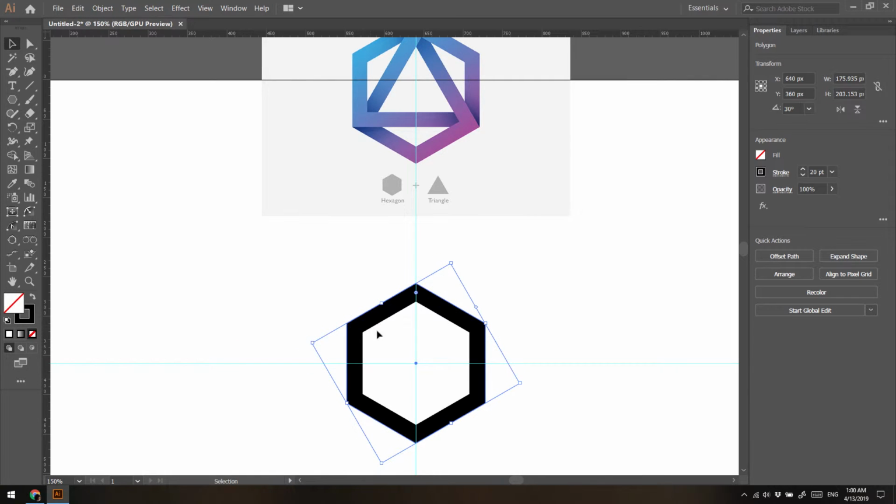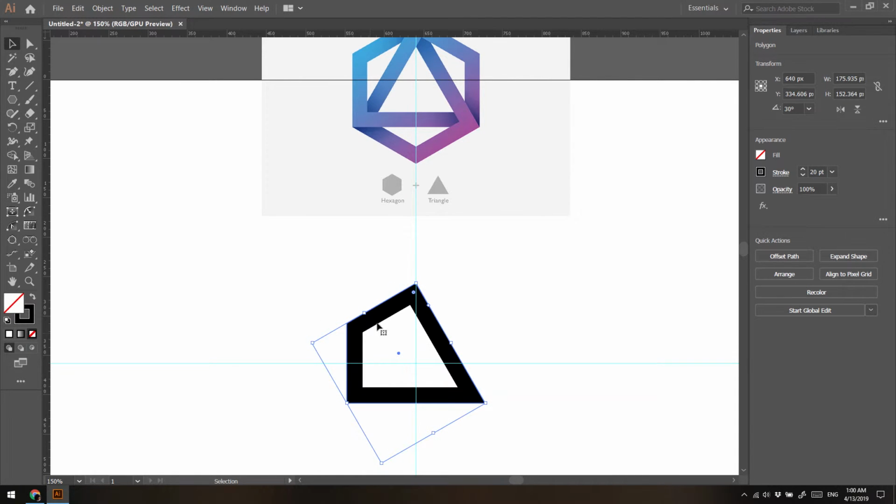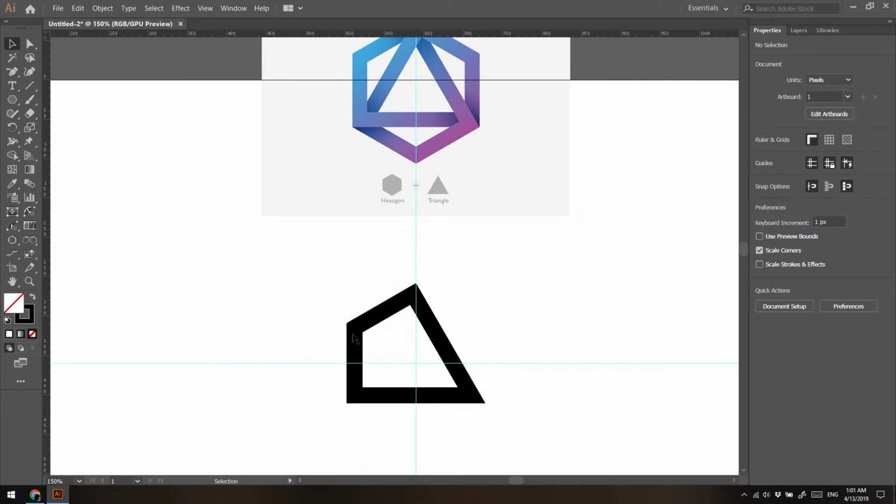The next step is to select the shape and remove 2 of the points from this shape. Select it, go to the left side, and in this menu click and hold your left mouse button and select the delete anchor point tool from here and remove a point from the bottom here and another one from here. At this time I have this shape, to some extent similar to some kind of diamond shape on the side.